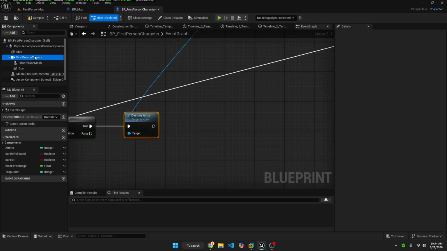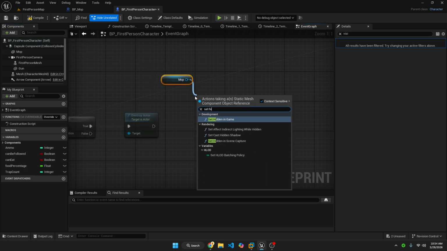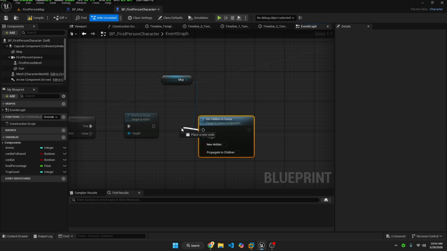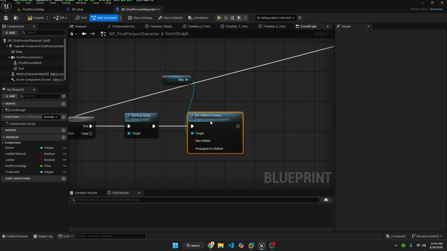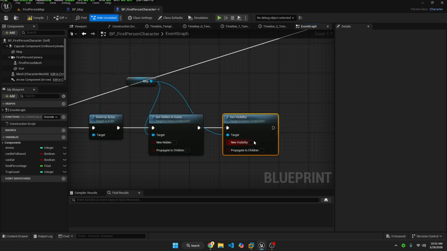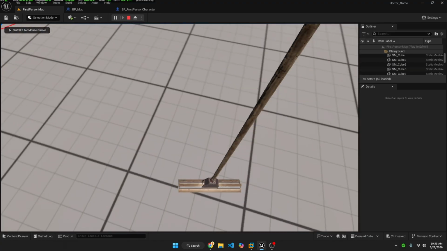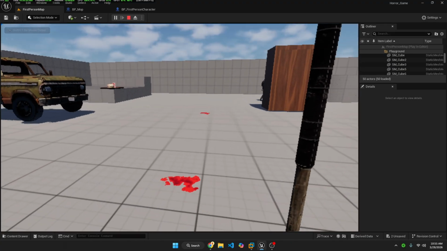And then we're going to get a reference to our mop static mesh in the BP first person character here. We want to set hidden in game to false. We want to set visibility to true. This should fix it. And as you see, now we've got our mop in our hand like this.